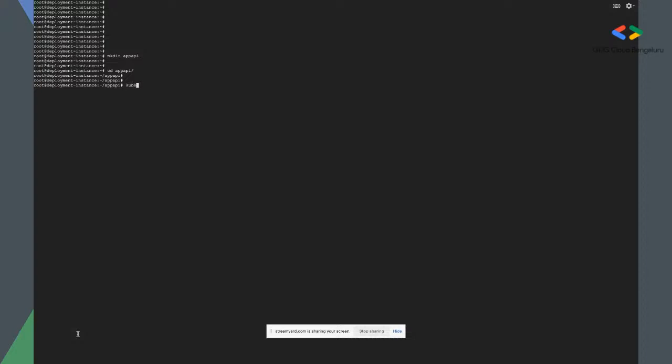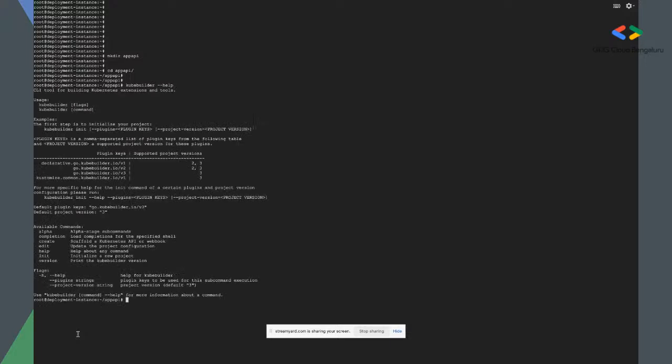Now if you want to see what commands Cube Builder has, you can just do Cube Builder help. It will give you all the commands that you can have, like alpha, create, edit, help, init. Init is necessary when you are going to start an empty project, because we don't have any component here and we are going to have an empty project. That's why we will be using the init.